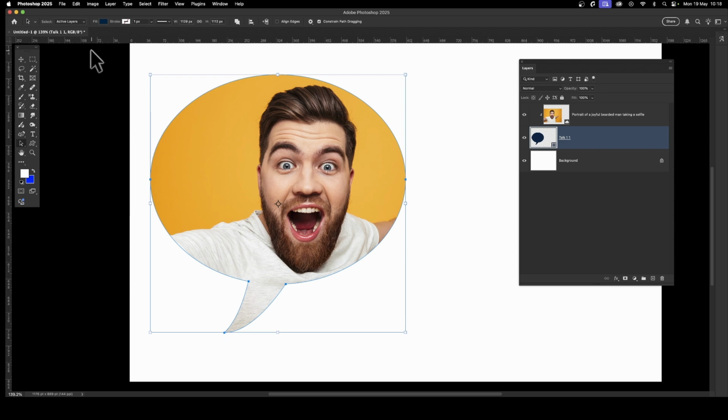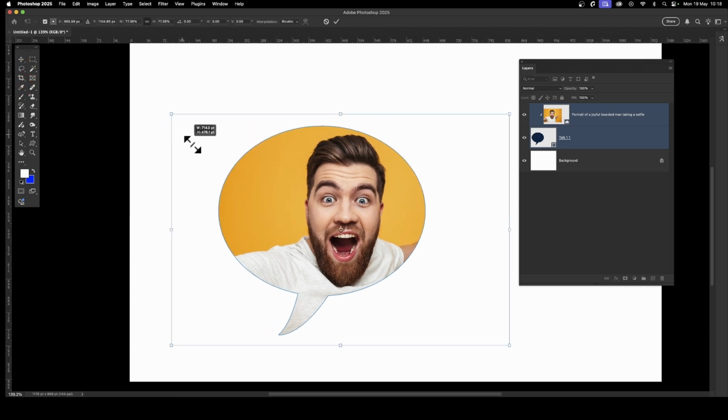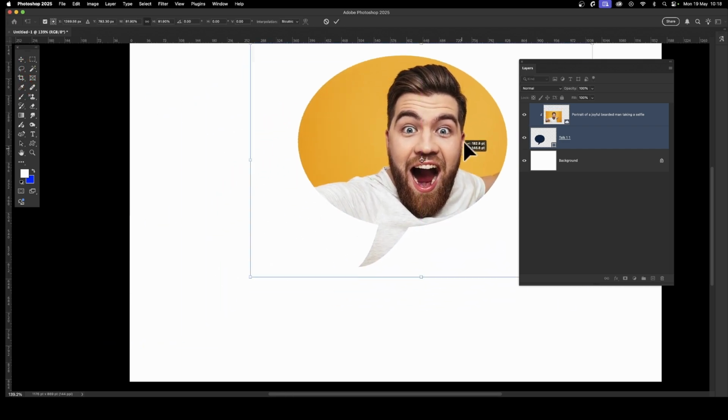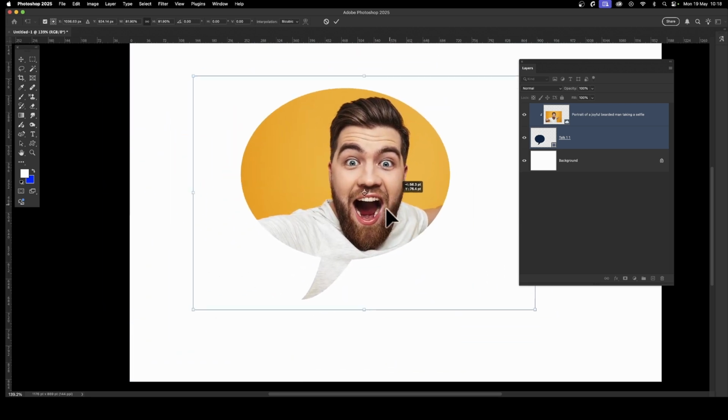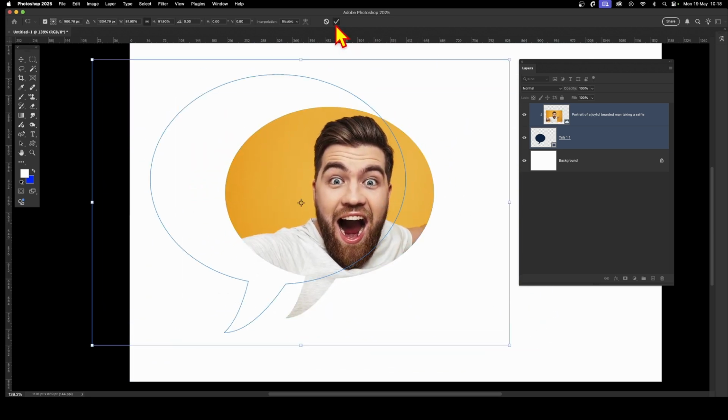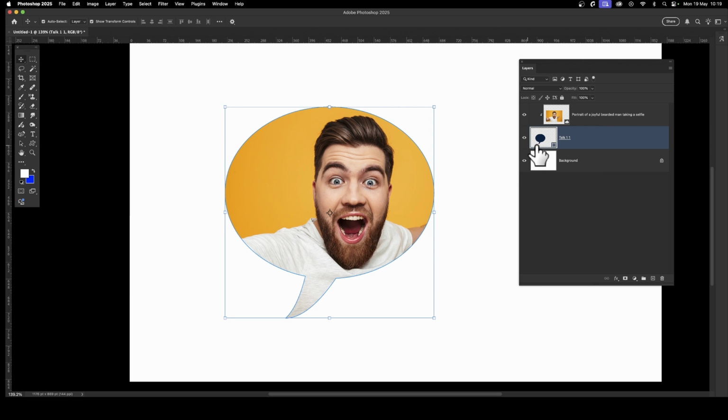If you want to move both, all you need to do is select both here in the layers, go to the move tool, and then resize, as well as reposition it and move the shape and the image around and press return. You can also add some layer effects.